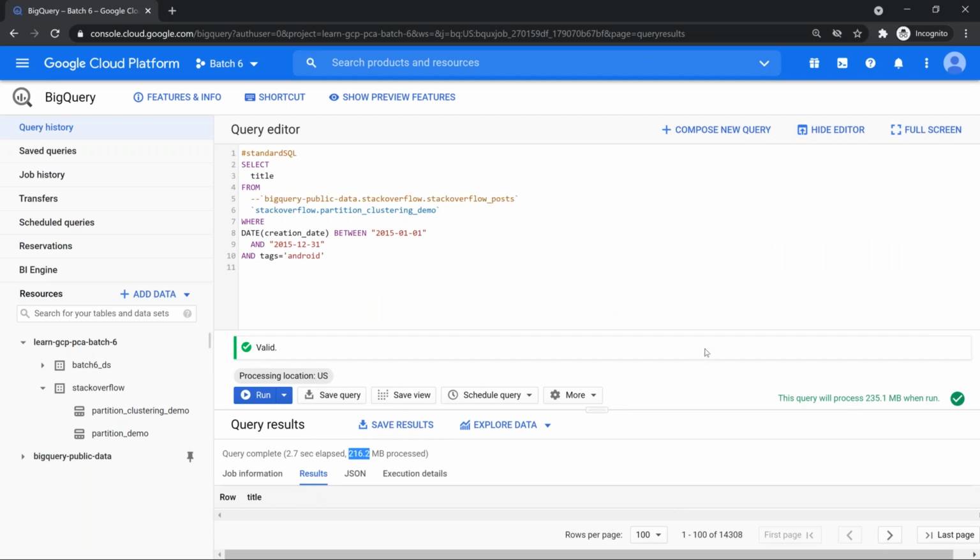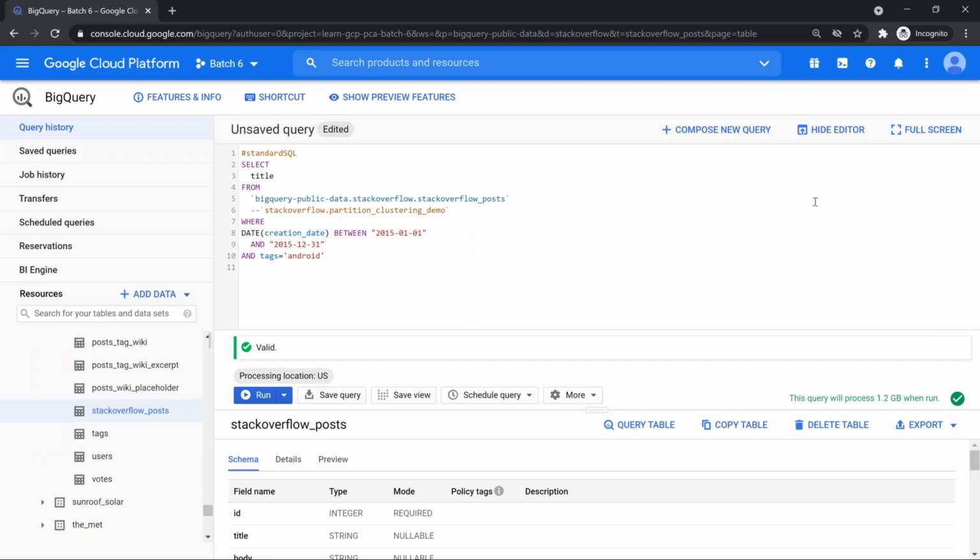Now there's one question from Vivek. Will clustering increase the storage cost? A good question. Now if I just show you, go back, this is the normal table which you had.